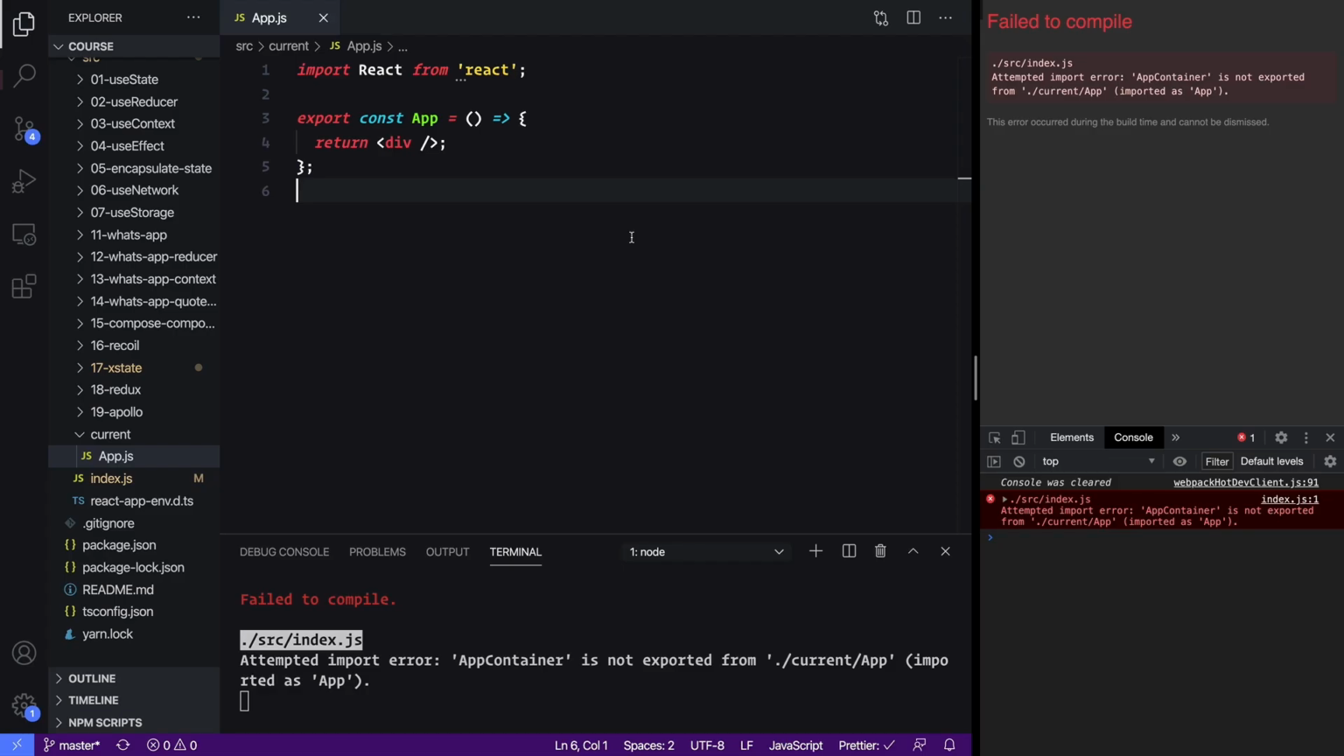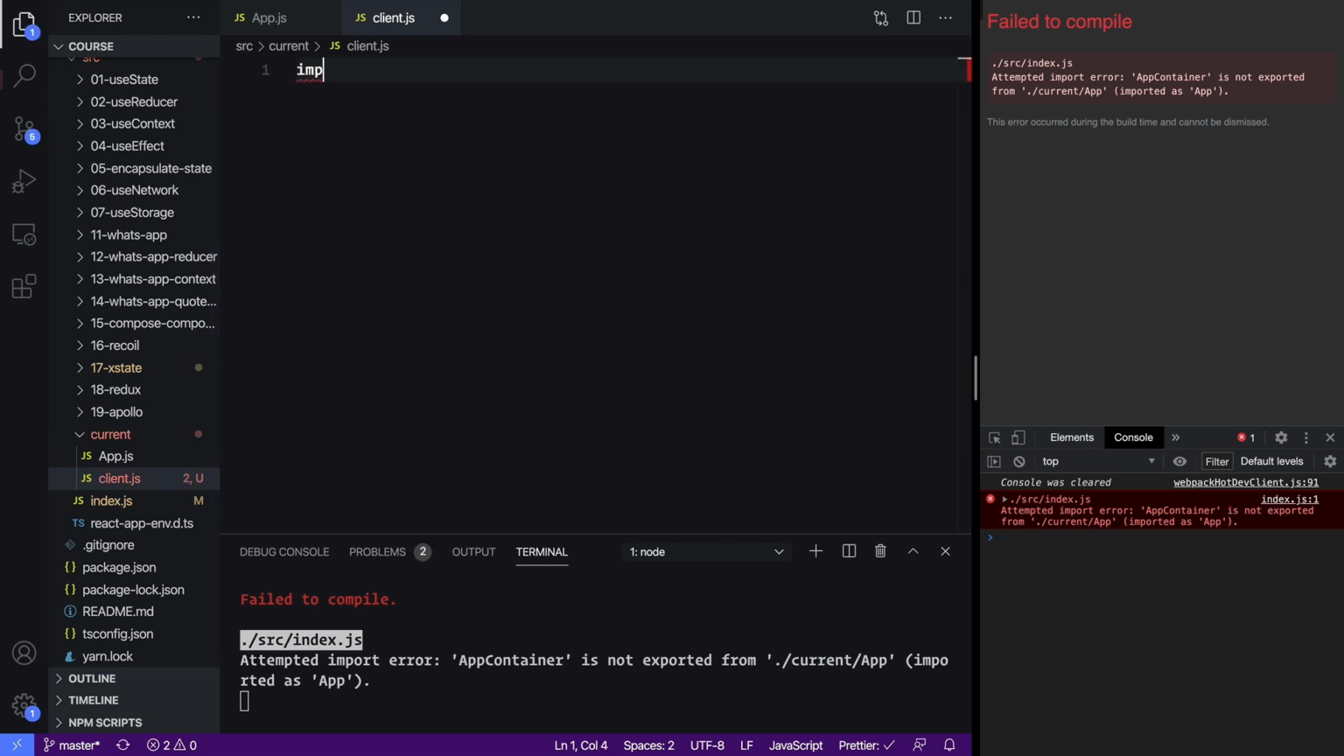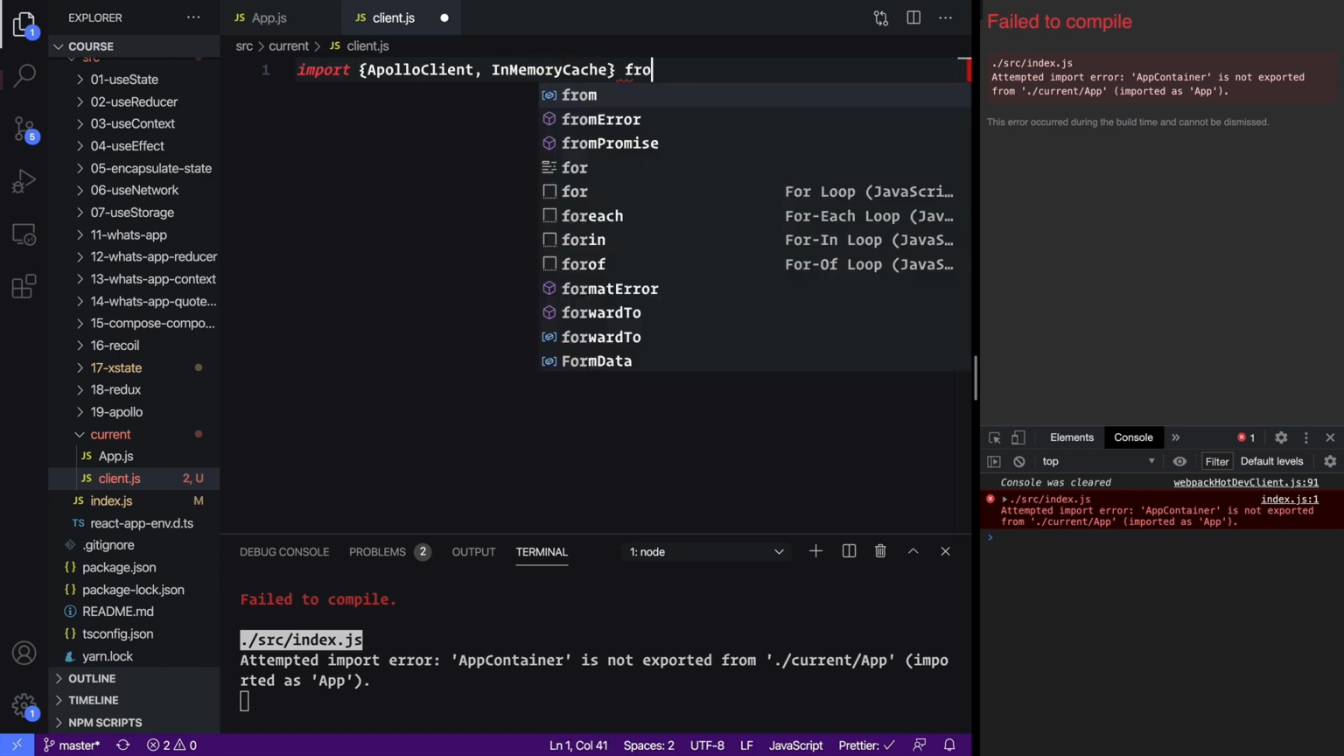Alright, in this last lesson on state management libraries, we're going to go over Apollo Client. Apollo Client might seem very complicated or very different than what you're used to if you've never worked with GraphQL before. To get started, let's make a new file and let's call it client.js. We're going to import Apollo Client and InMemoryCache from Apollo Client.